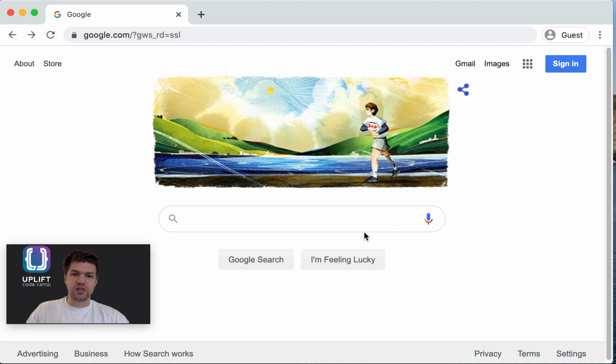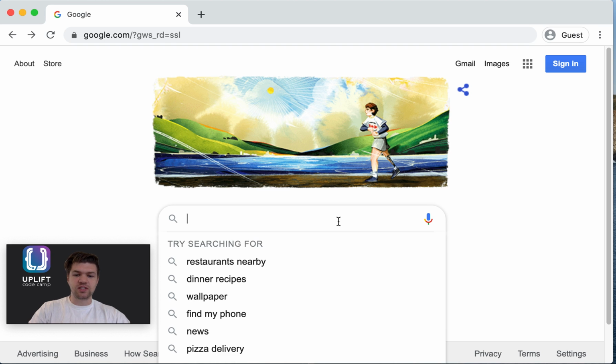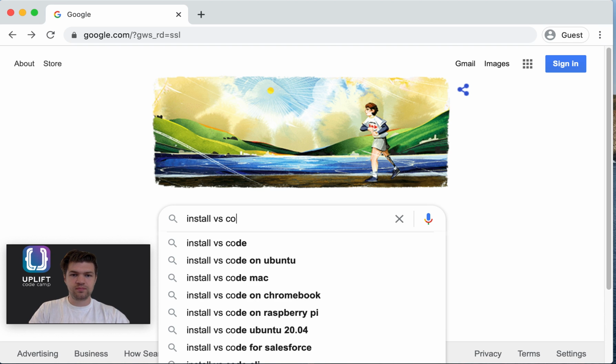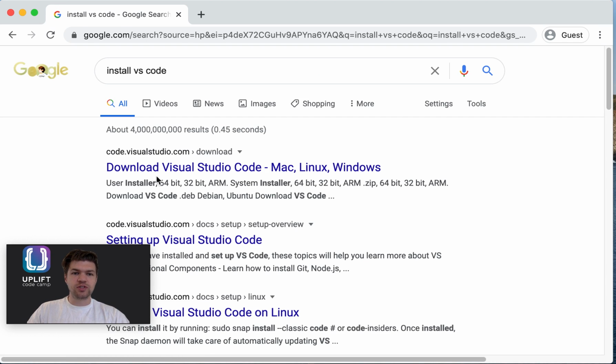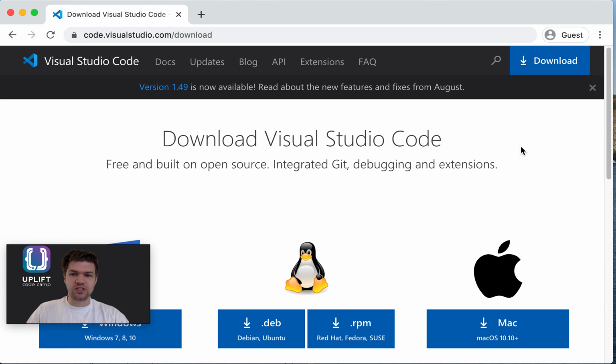Start on your favorite search engine. I'm using Google, and search install VSCode. The first search result should be code.visualstudio.com/download. Let's click on that link to get to the download selections page.